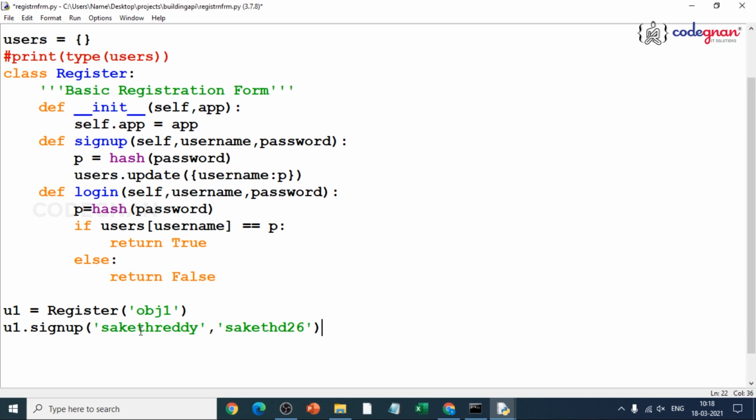So to sign up, basically give your username and password. That is mandatory. Then you can cross check with the users and you can just cross check with the login so that it should return true. Because here we just gave the same thing. P is equal to hash of password. If users of username is matching, it should return true.